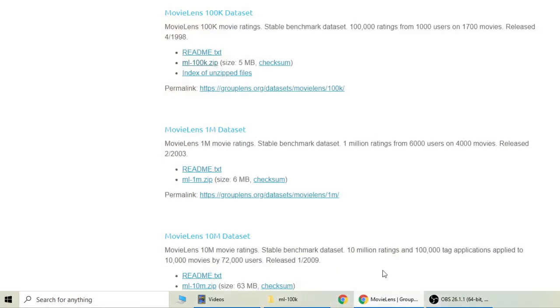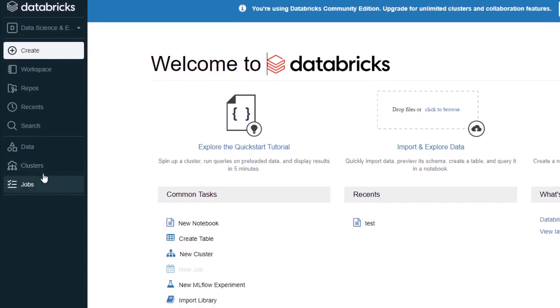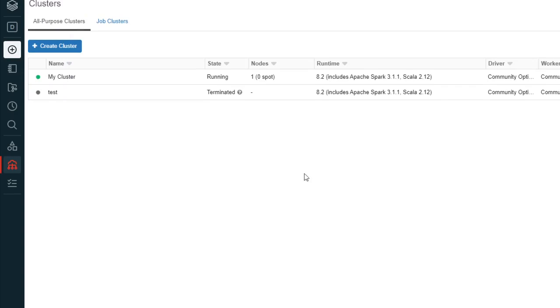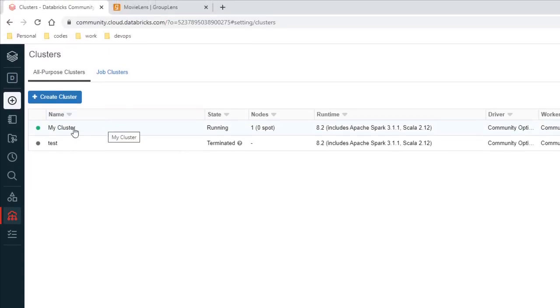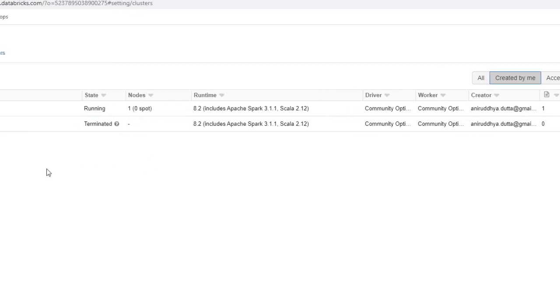Now let's see how we are doing it. The first step is that in the previous video I have already shown you how to create a cluster. So obviously the prerequisite is that the cluster should be up and running. Here you see the name of my cluster is my cluster, and it's up and running. It's already spun up.